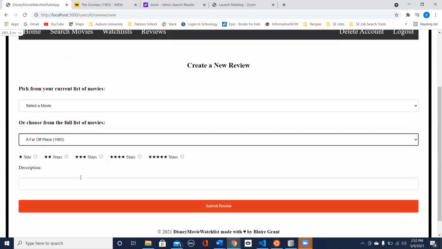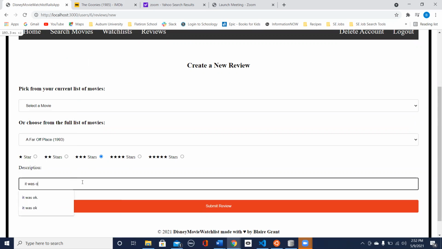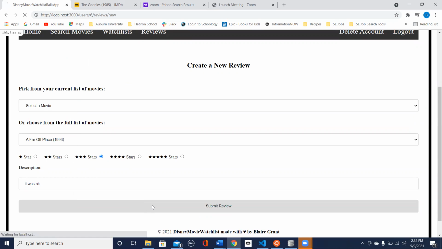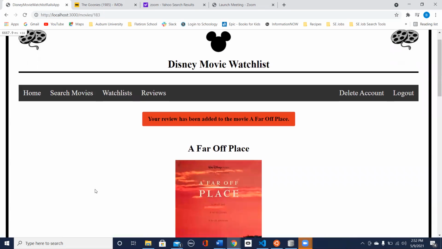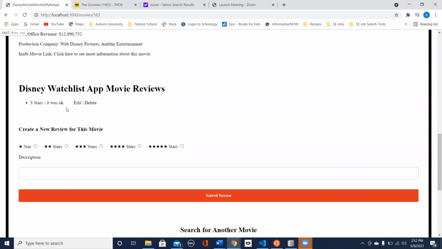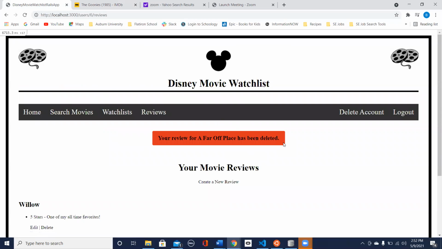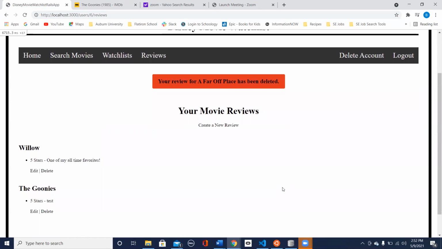So I'll go ahead and review this one. I haven't seen it yet, so I'll just say it was okay. Submit review. And then it'll say that it's been added to this movie. And if I scroll down on the movie show page, I'll see that it was added right here. So I'll go ahead and delete that one. It's not fair to review it if I haven't seen it yet. So then it takes me back to my main page for reviews.